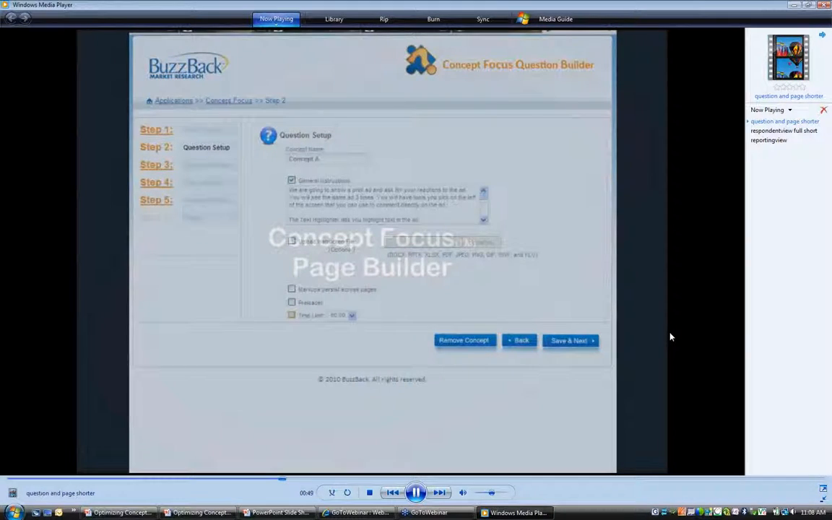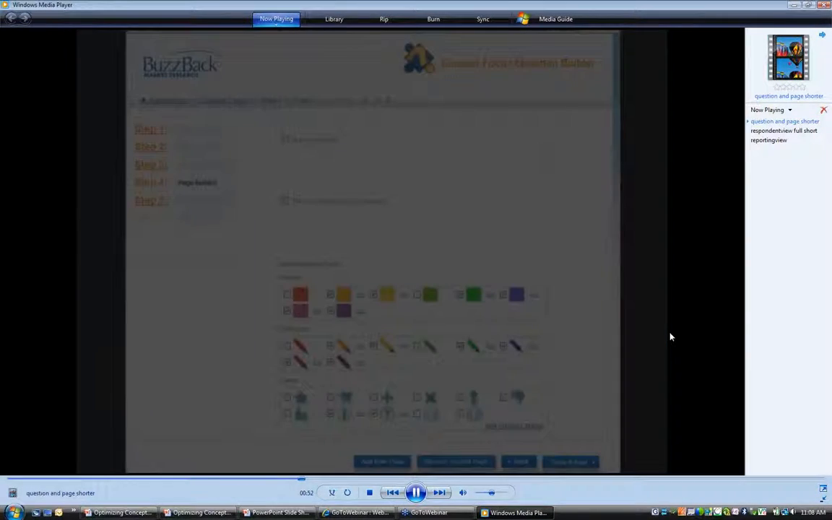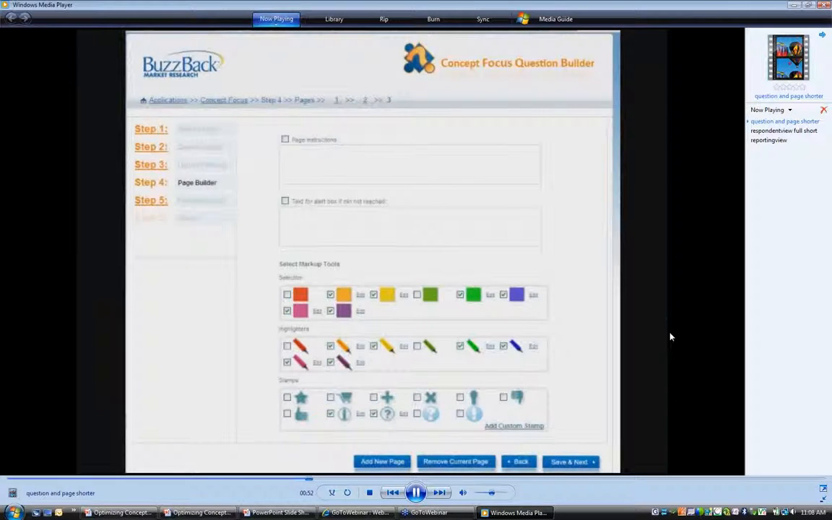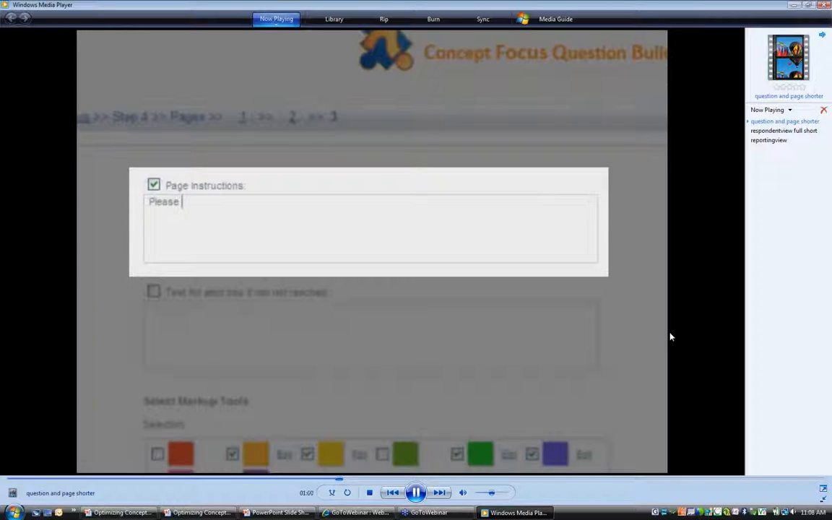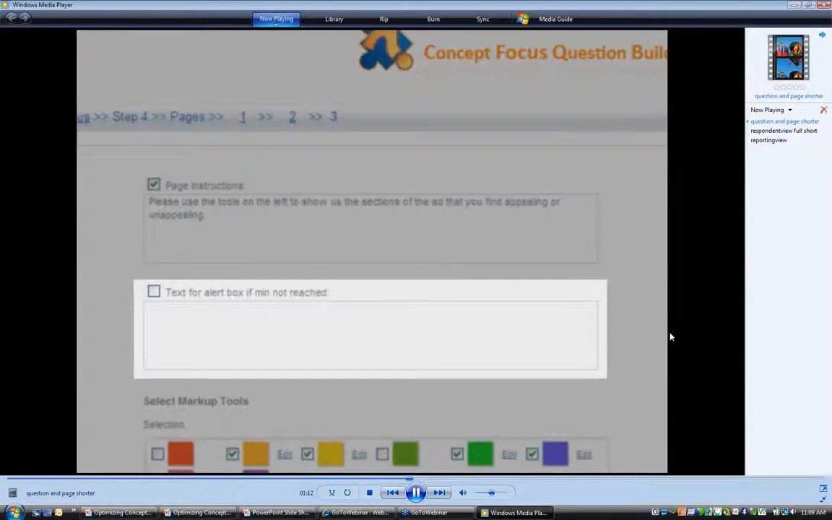Beyond that, we actually go into setting up each of those individual pages, and there's over 20 tools that are immediately available and more that we can add for any page. So our page instructions is where we define basically our question text. And so for this screen, we're going to tell people to use the tools that we're going to designate for this screen to assign things as being either appealing or unappealing within the concept.